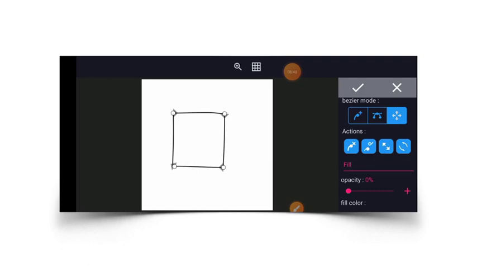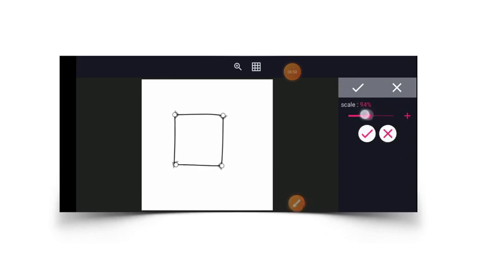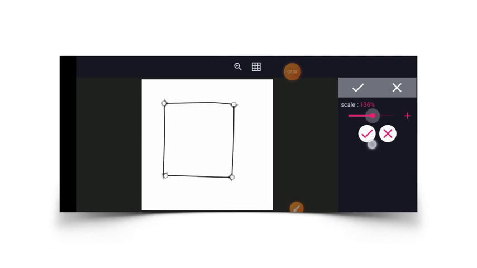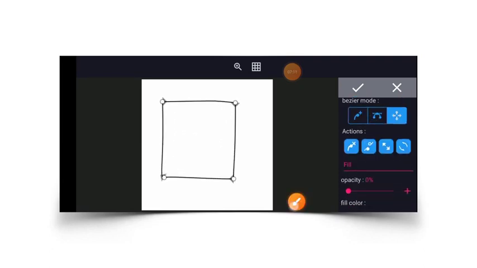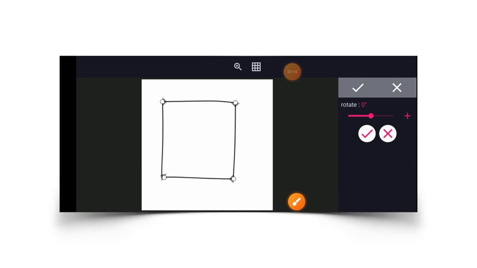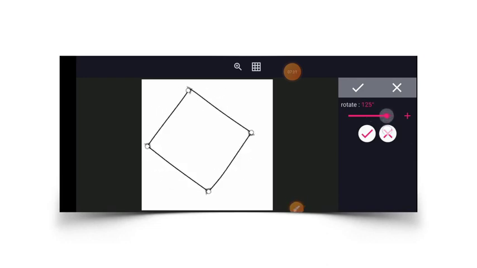So the next one I'm going to show you guys is this scale icon. This scale icon here is used to increase or decrease your design. As you can see, you can reduce it and you can increase your design to any desired size of your choice. The next one I'm going to show you guys is the rotate icon. As you can see, with this one, you can rotate the design to any angle.